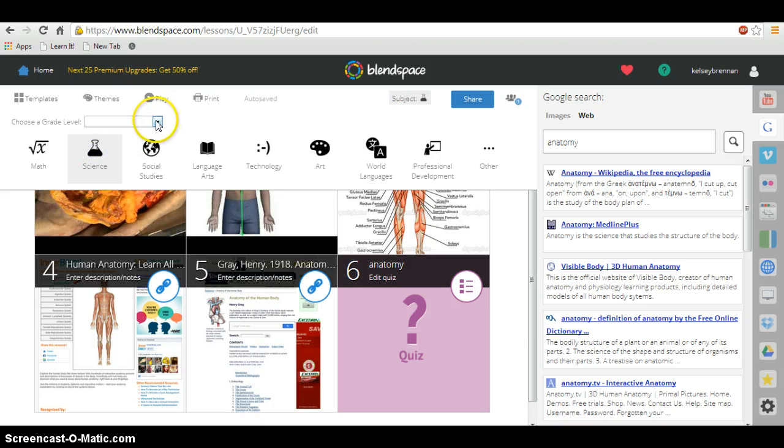You can also sort them by subject. So this is science, and we'll say high school. So that allows other educators to do searches for subjects and grade levels, and then this one will pop up as being something that falls in that category.